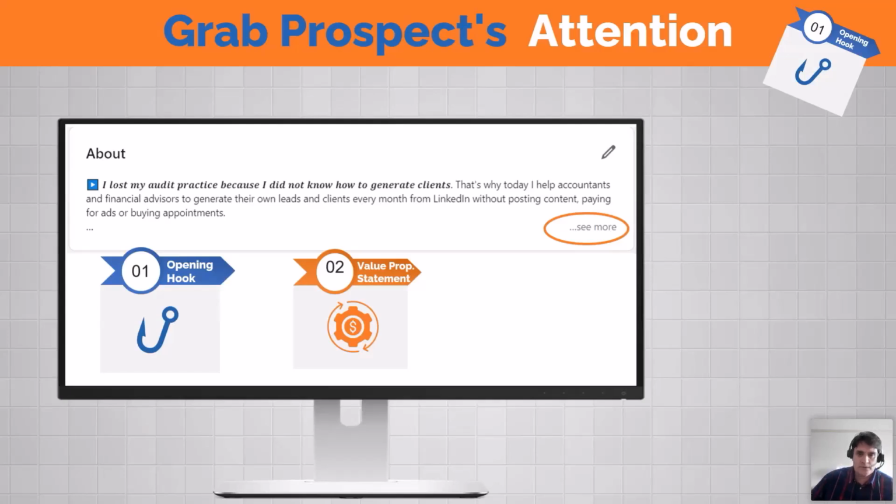So the opening hook, I'm just trying to stop the scroll. So the opening hook is, I lost my audit practice because I didn't know how to generate clients. Because of the target market that I'm speaking to, and because I'm talking about client generation, that makes sense. And it's like, oh, he lost his practice. That's kind of hectic, right? So it jolts you a bit.